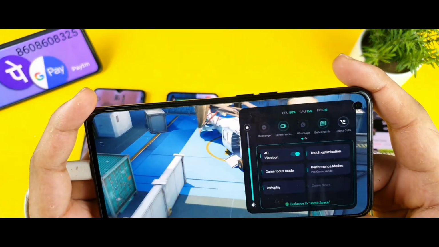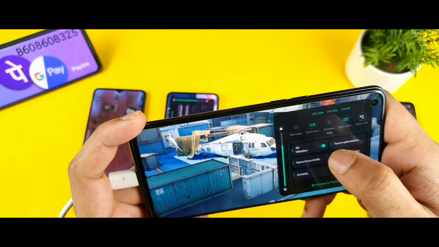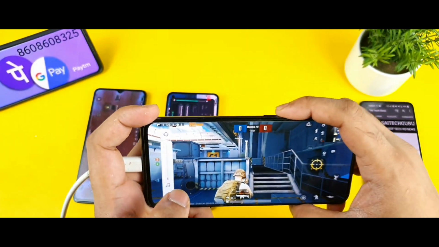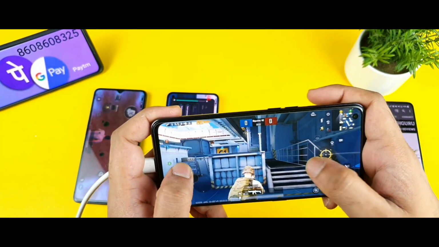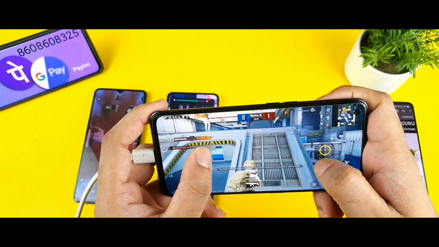So right now the real-time FPS, you can see 60 FPS, and 4D vibrations are not working. Even if I try to increase the volume and then shoot, 4D vibrations don't work in my version. That's another thing which I thought of mentioning.